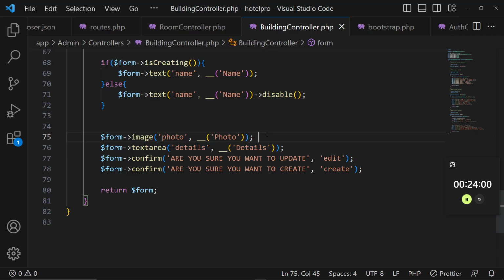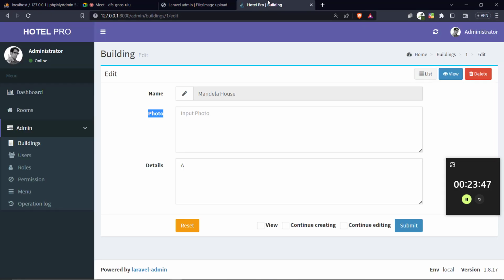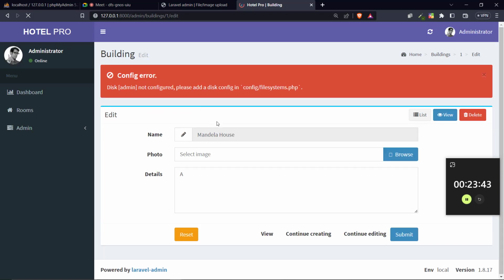So you can imagine the logic that you might use to deal with image. But here I'm just putting a parameter or method of image, and that's all. And it will handle the rest. So if I come here and refresh, I'll be able to see the field of an image. But I'm getting this error. Why? Because I've not configured where images should go.